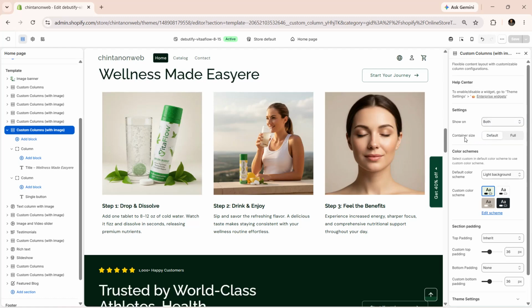Use container size to control how wide the Custom Columns section appears on the page. Default keeps standard spacing on both sides of the section. Full expands the content to full width, removing left and right spacing for a bold, wide visual effect.